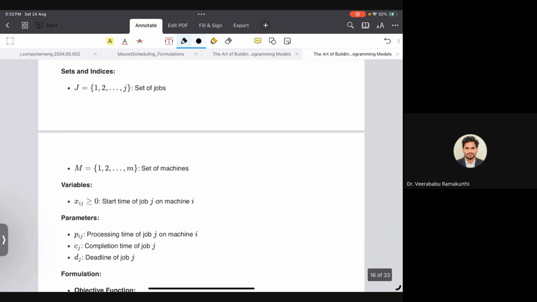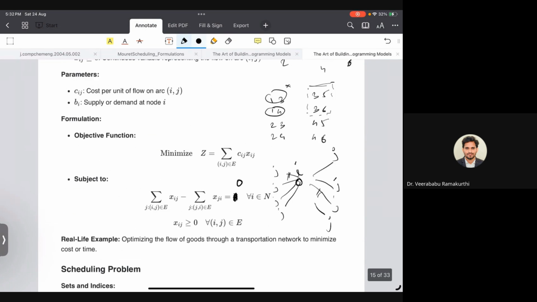Sir, sorry to interrupt you. In that case, if it is not zero, if bi means something will be left at that node or what? If it is not 0, yes, we can assume that. Okay, sir. Thank you.